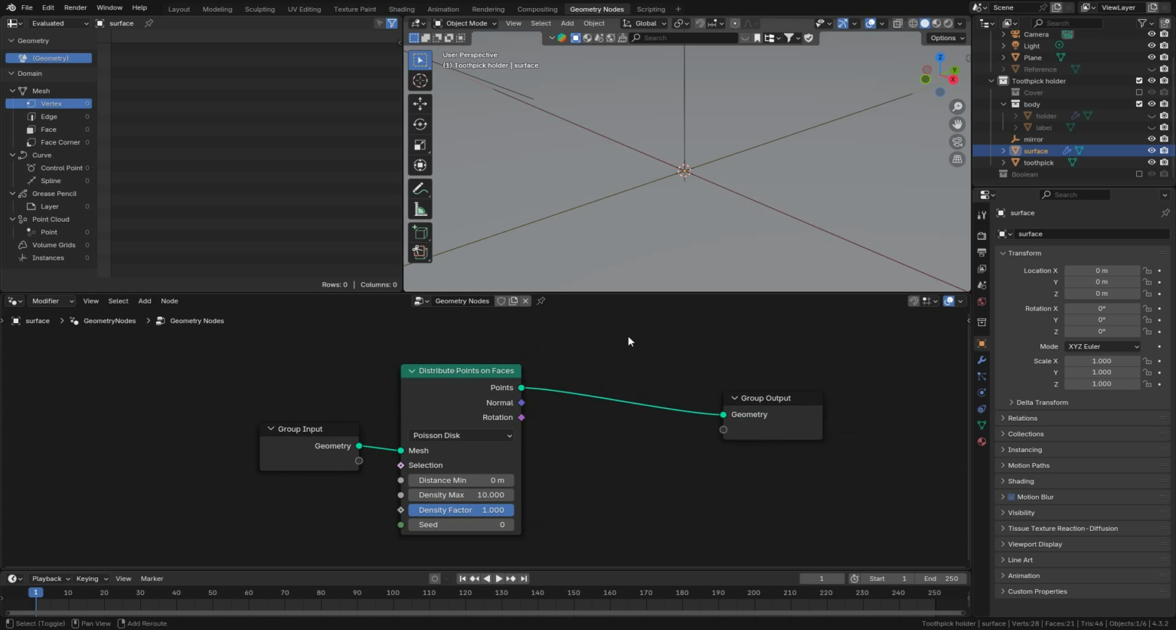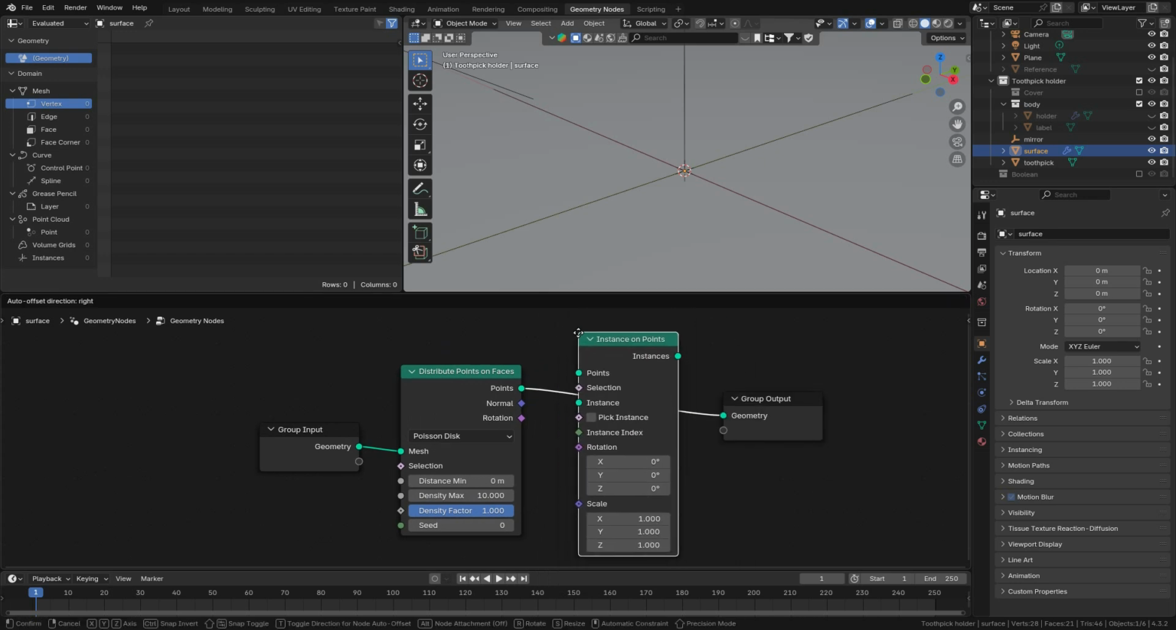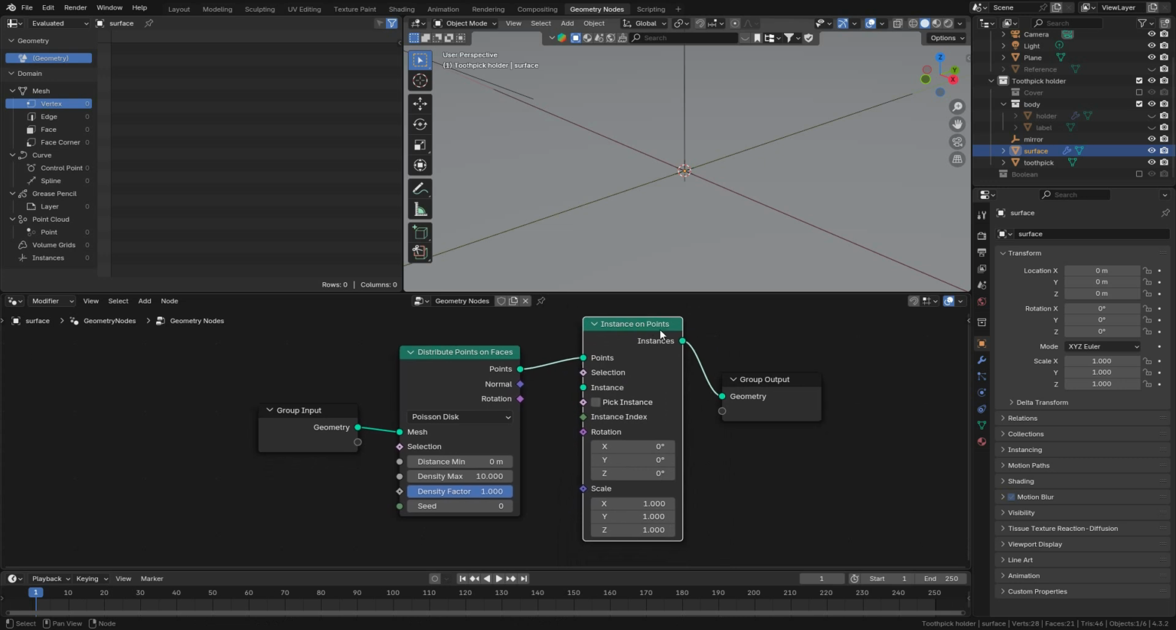We are going to add another node, and it's called instance on points. We'll just put it here. Instance on points is kind of self-describing. It's going to place an instance wherever the points are. But right now you can't see the points we are talking about.